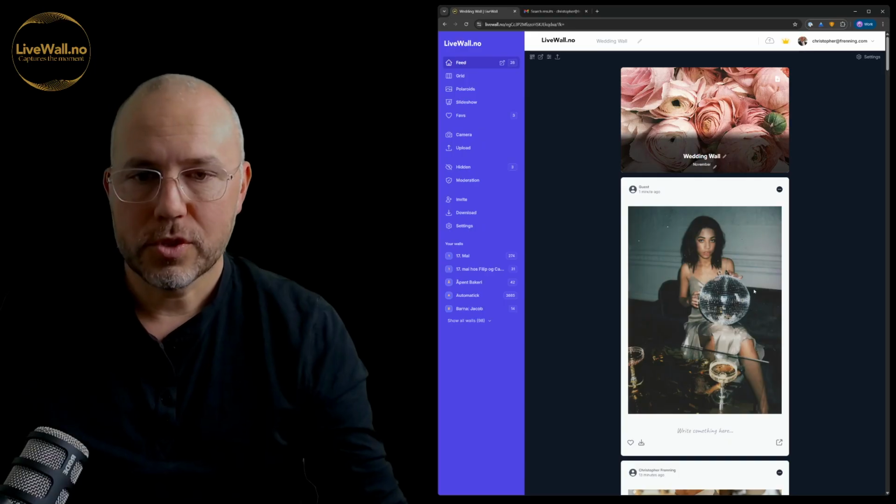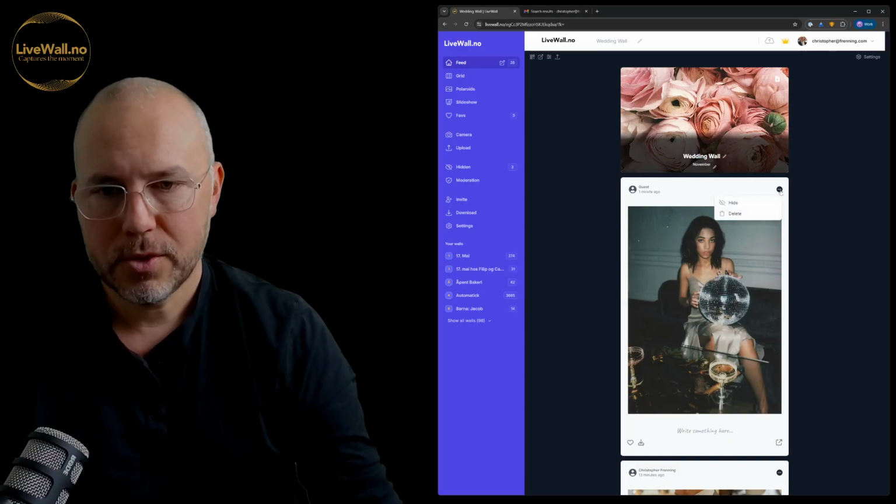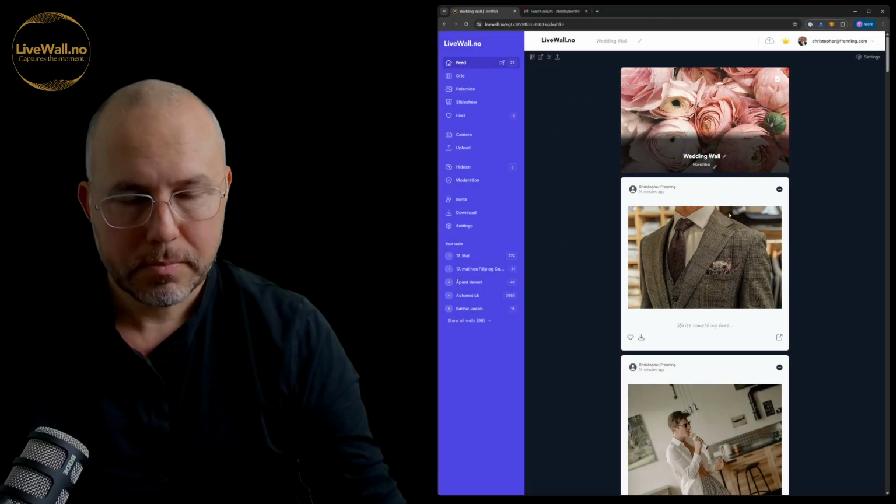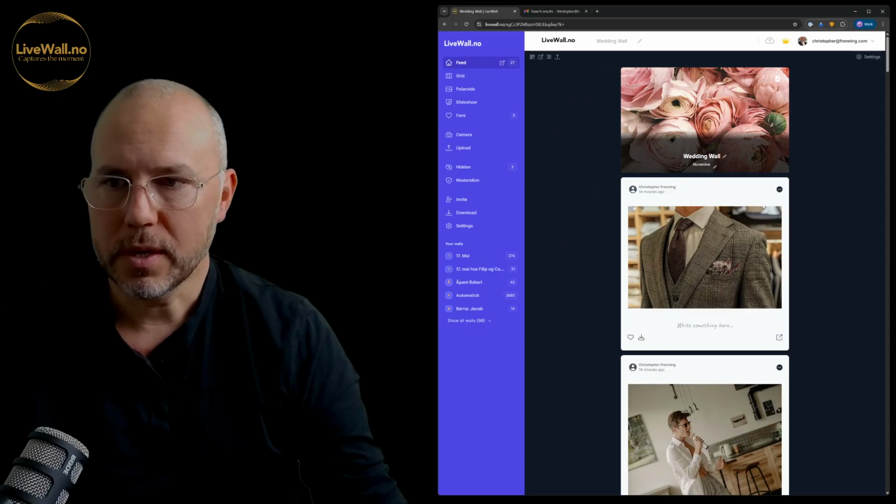You can, of course, use the same. So here in the menu, you have access to delete as well. So hitting that removes that photo and it's permanently gone.